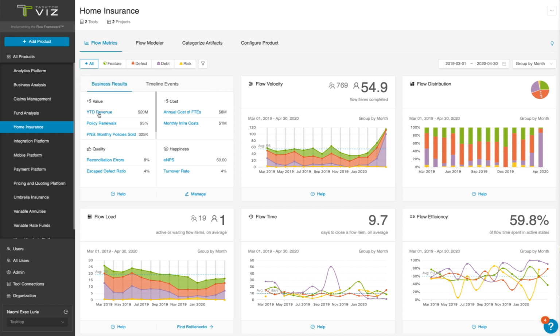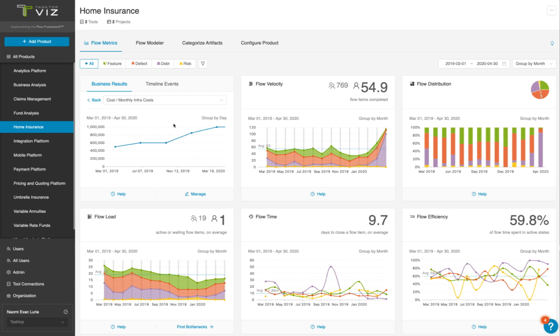Home insurance are tracking key results in each category. In value, things like revenue, policy renewals, and the product North Star of monthly policies sold. In the cost category, they are tracking the annual cost of FTEs and the monthly infrastructure costs. Under quality, they're tracking reconciliation errors and escape defect ratio. And under happiness, they're tracking the NPS scores of employees working in this value stream, as well as the employee turnover rate.